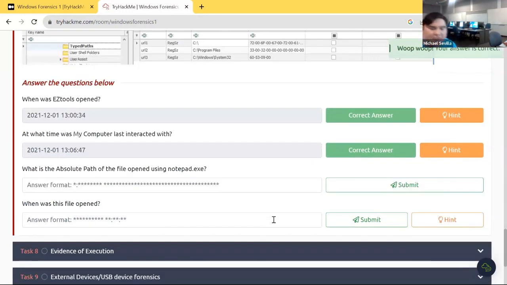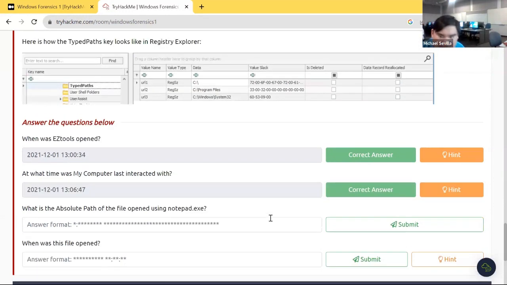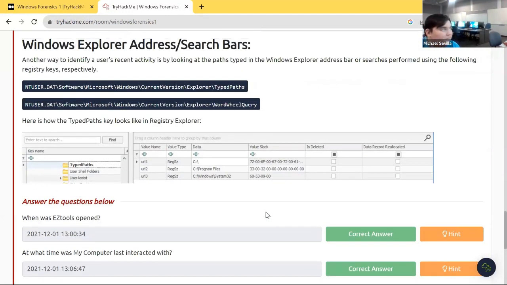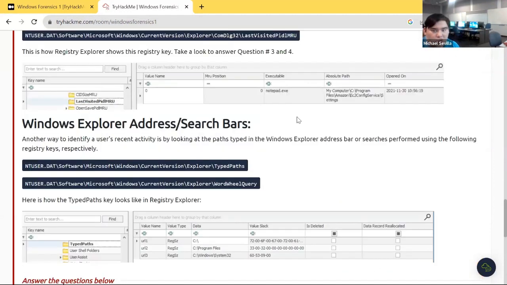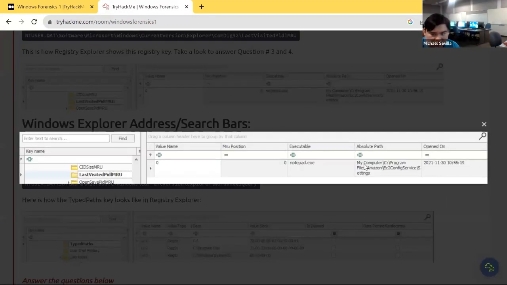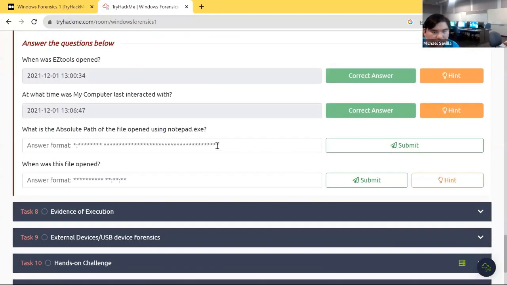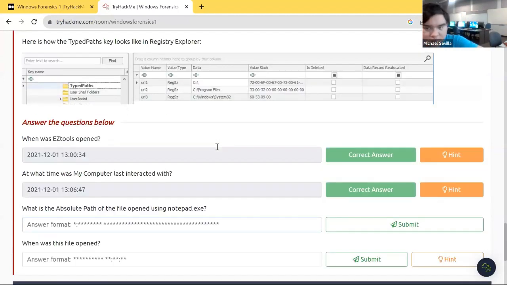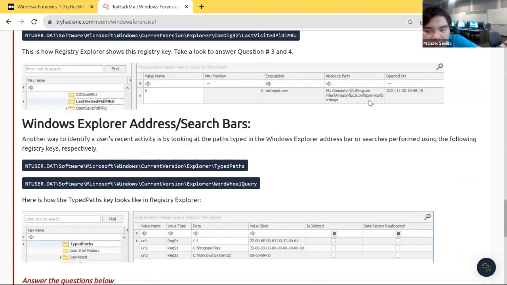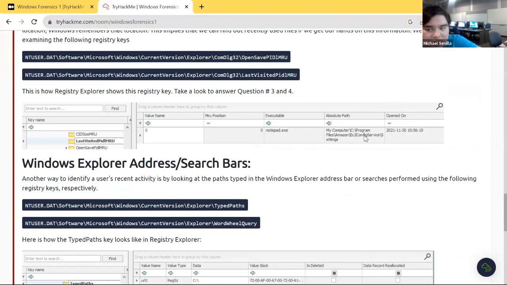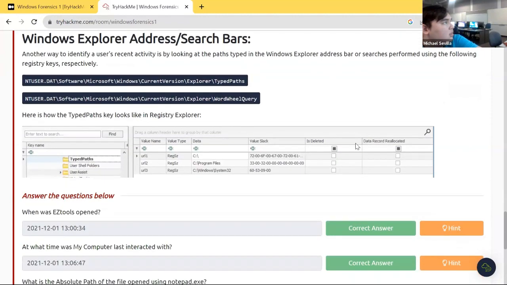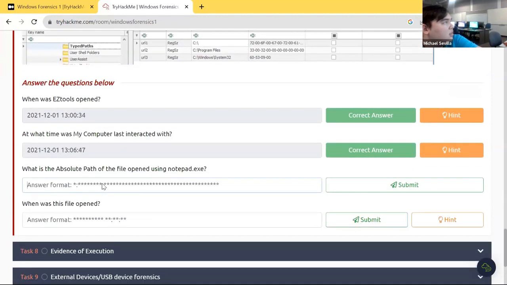What is the absolute path for the file observed using notepad.exe? You actually went over it earlier, where it shows the image of notepad.exe. I think it'll actually be under my computer's Program Files, Amazon, EC2 config service, maybe right there. Yeah, might be. Awesome. They're really going to make me type all that. Are you kidding me? Can't copy that. Well, okay, it's not that bad.